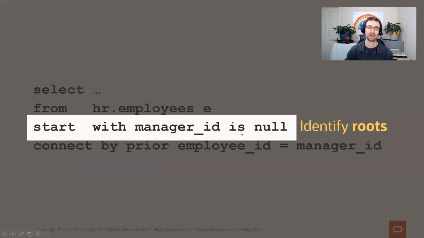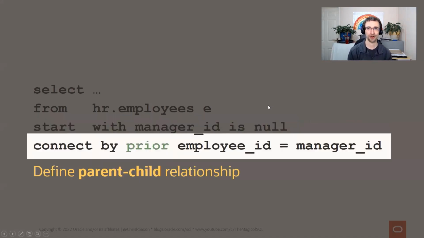The other thing here is we don't actually have to start at the overall master root. We don't have to start with the CEO. We could draw out the chart for a particular department and just choose, like, the head of IT and make them the root. So that defines the root for connect by, and then we have the parent-child relationship.